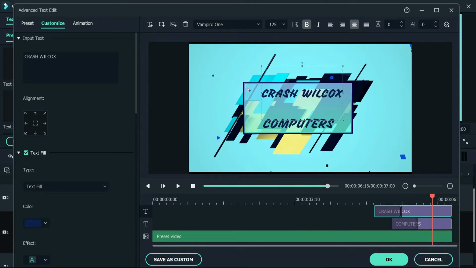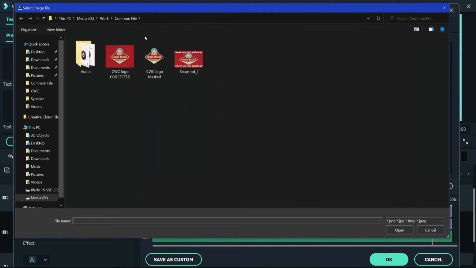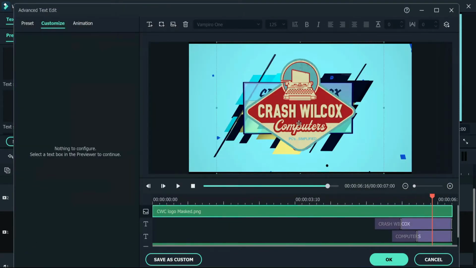So we got that in, and now let's go ahead and throw the graphic in, so my logo. And that you can do right here. So you can either add another text box, you can add shapes, or you can add images, which is what we want. So open that up. Here's my masked logo, and boom, drop that in.